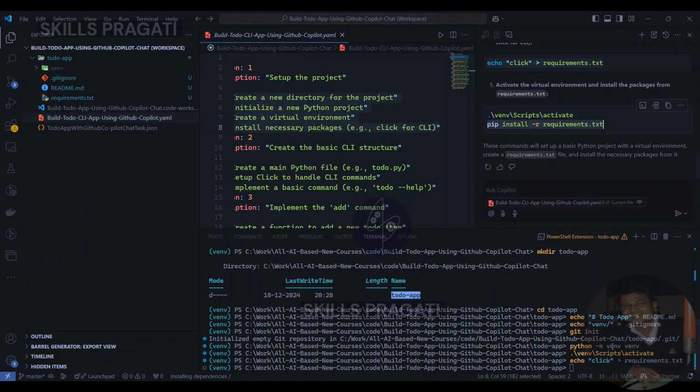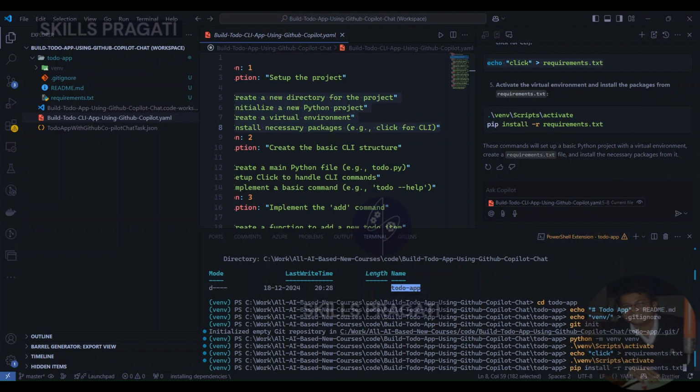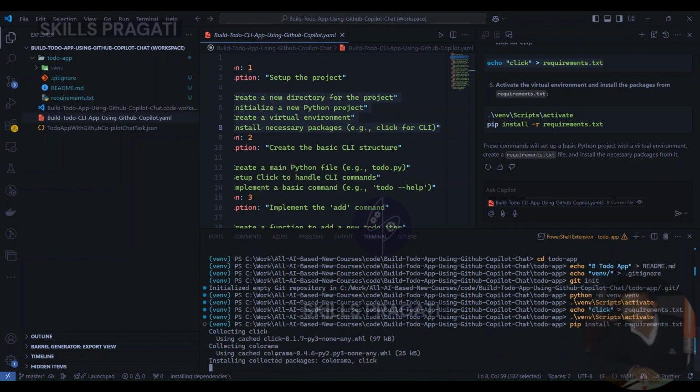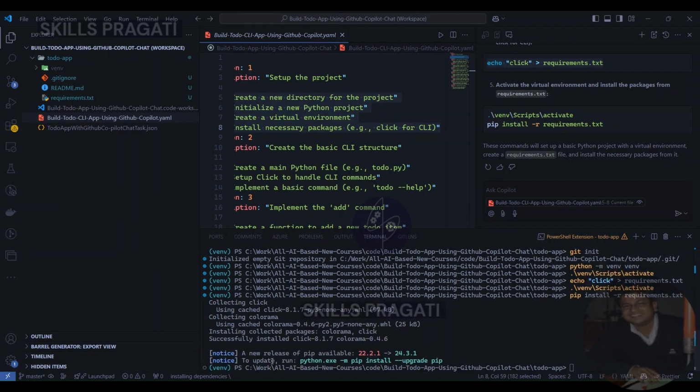Once done, run the pip install command on requirement.txt so that we install all the required listed packages. For this case, we have only one package called Click. So to do that, insert the command into the terminal and press enter. And you will notice that it started installing the Click package.